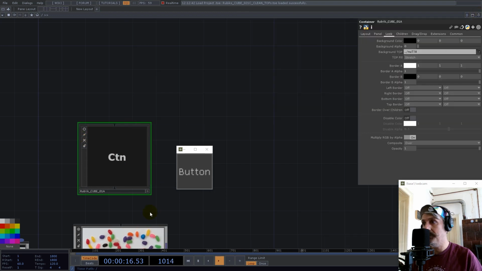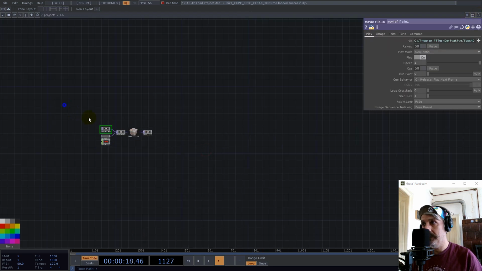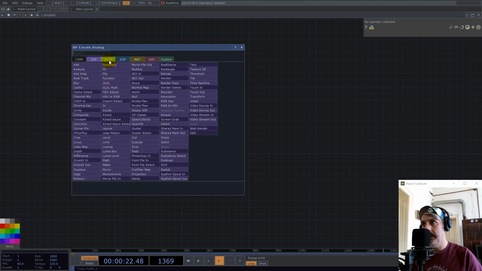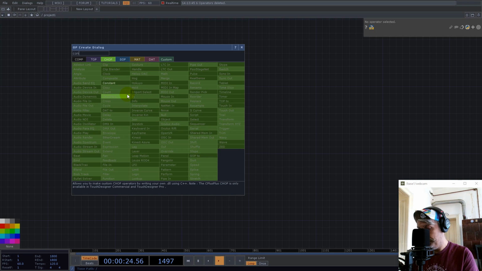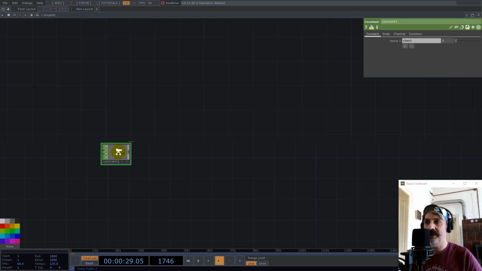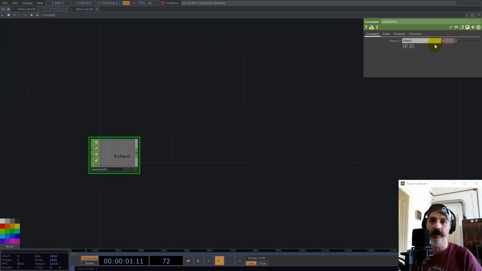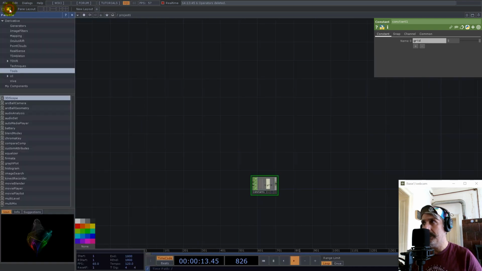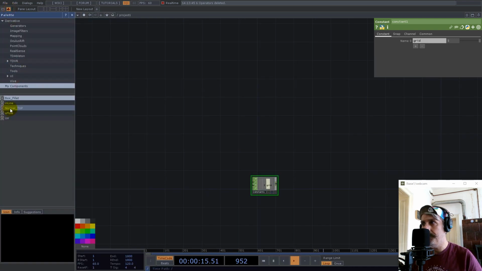I'll leave it aside to guide me. And okay, let's see what we need first. We need a constant CHOP in order to set the grid amount. Okay, let's start with a grid of 5, so we'll have a 5x5 cube.